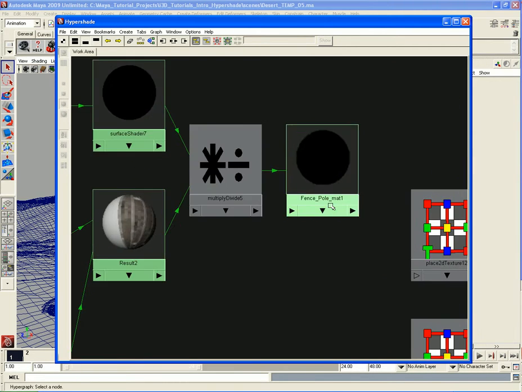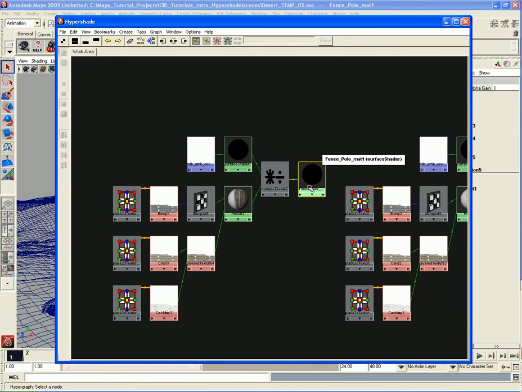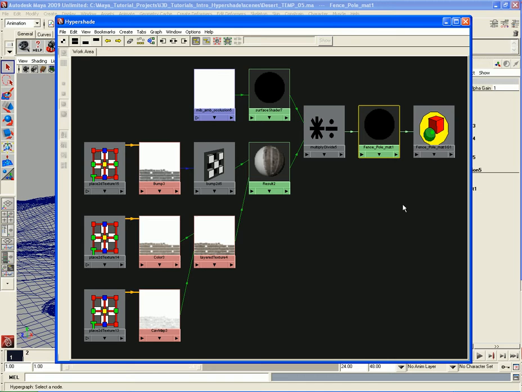Right here, this is the duplicate material. I can tell because it's called Fence Pole Mat 1. Because it's a duplicate, it's going to have the number 1 right there at the end. So what I'm going to do is select this shader right here, and we'll click on this button here, the Input and Output Connections button. You can see it right here in the middle of these 3 arrow icons. We'll click on that middle one, and there we go.